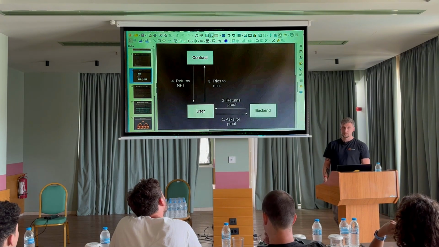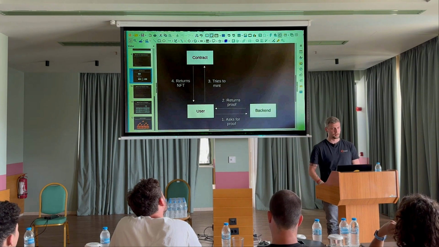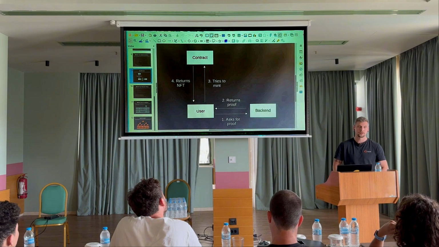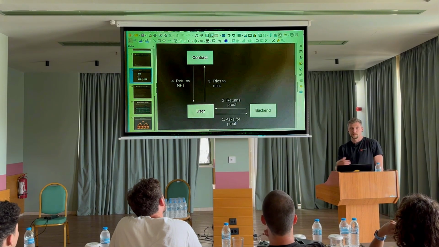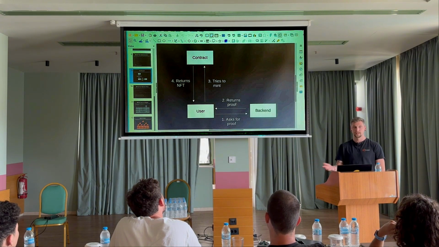The cool thing is you can merge the user and the backend in theory together and just place the whole Merkle tree inside the front end, because we can expose it, and since no one else besides us can change the Merkle root, it's still safe to just expose the whole tree.